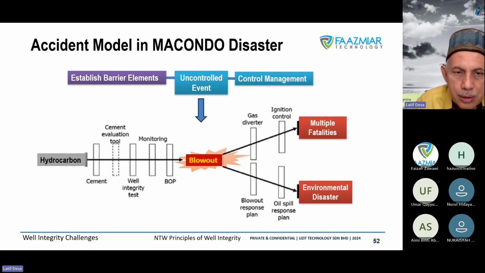So when trying to kick on the control management, you see that the gas diverter is not working well. Ignition control fails, so they have ignition in the power in the generator room, and they start to have multiple fatalities over here with the explosion. But of course, when you go through the environmental disaster, the blowout response plan is being applied, and the oil response plan is also being applied. But because of the huge impact, this system here failed to do it effectively because the volume is beyond the expectation. So the disaster is a combination of both areas, both elements.